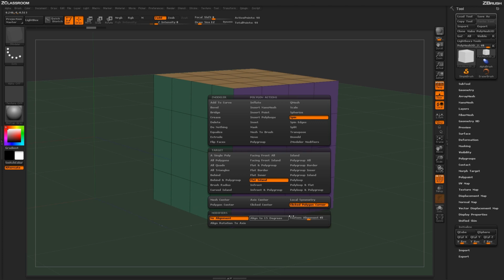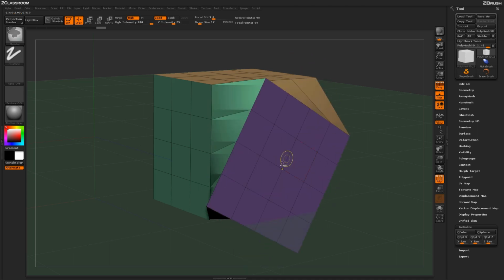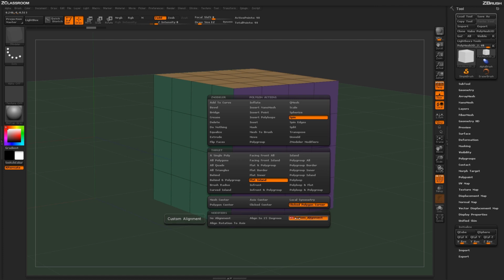Finally, there are also some modifiers down here below, which will allow you to apply snap settings to the spin. By default, it's set to no alignment. We can set the alignment to 15 degrees, then we can come back over and spin along the target, and the rotation will happen in 15-degree intervals. There's also the ability to add a custom alignment and even align your rotation to the world axis.